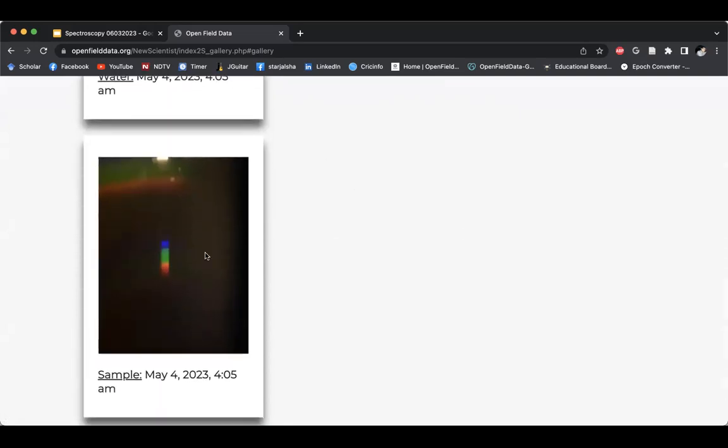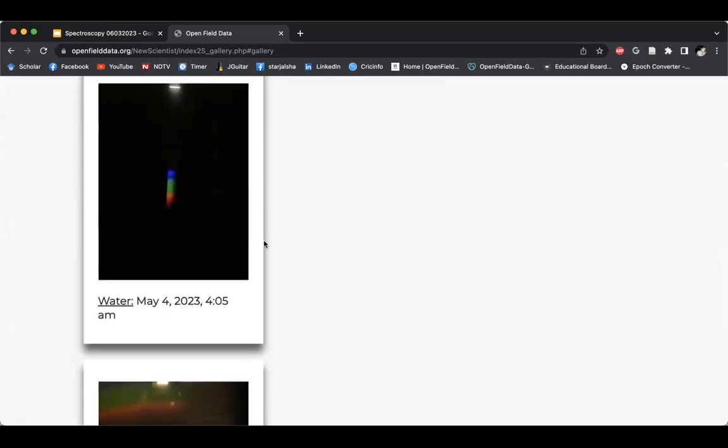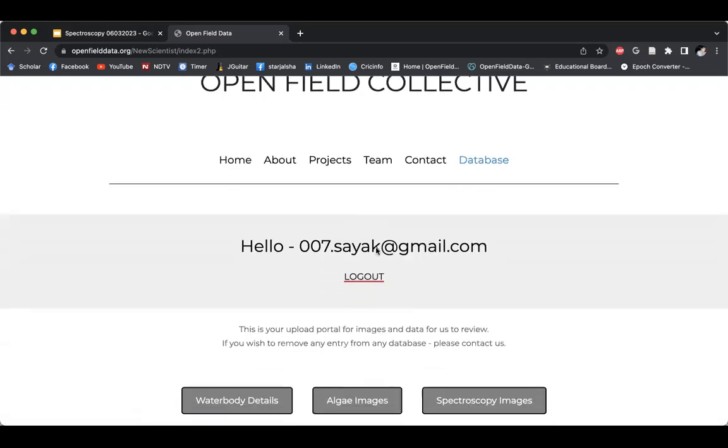This is the spectrum that I got with the sample, or more accurately, Iqbal got with the water and sample. As you keep on uploading spectroscopy images, they're going to keep getting stored here as well. So that is kind of the idea.